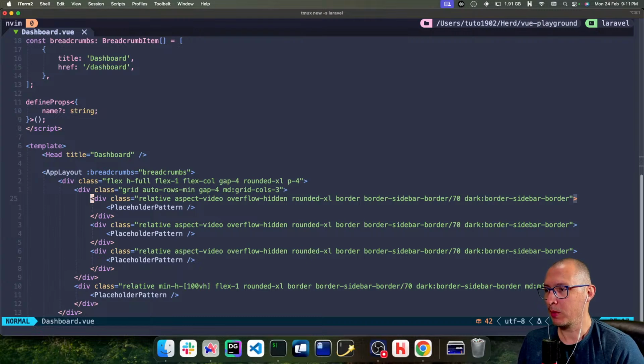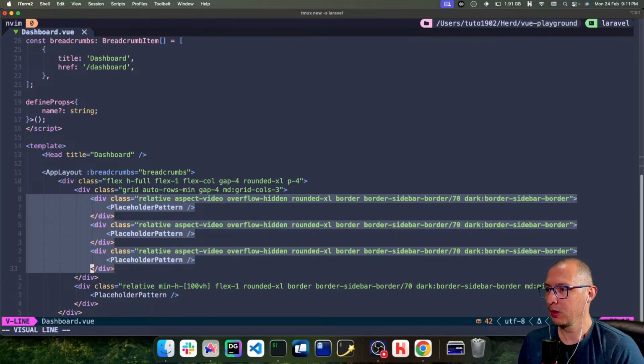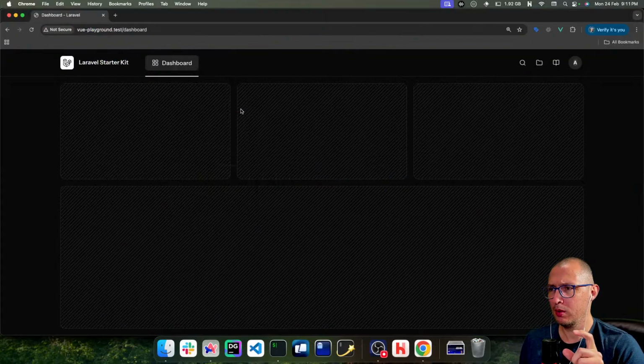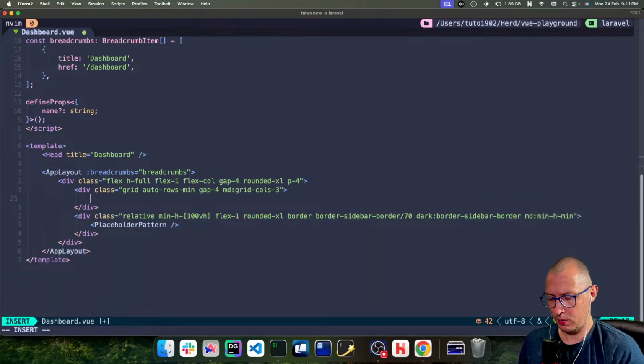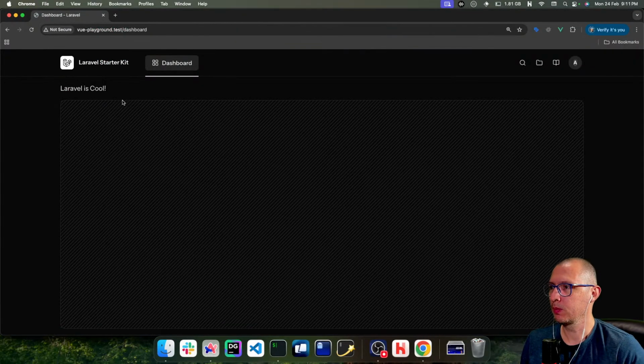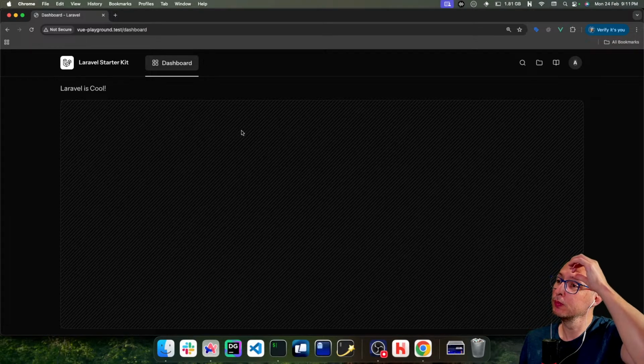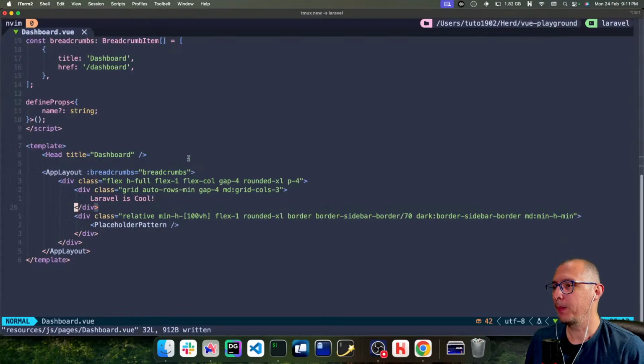How about we do this. So that's 1, 2, 3 placeholder items, which is the 3 at the top. If you change that and let's just say, there it is. So yeah, you can even start modifying this as you wish.